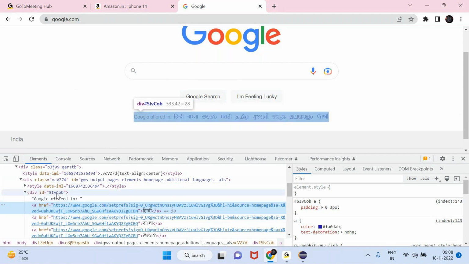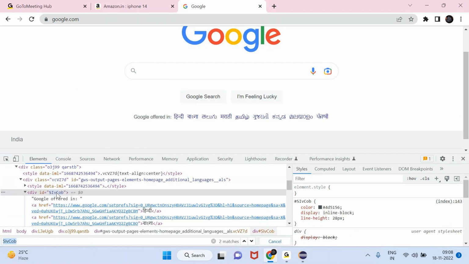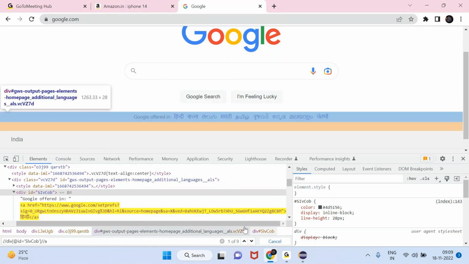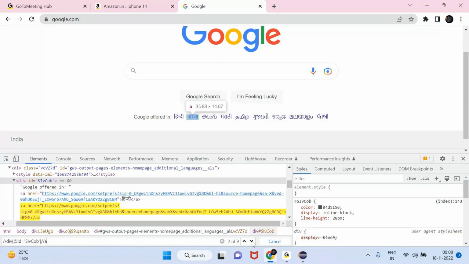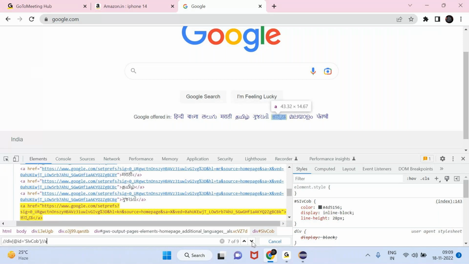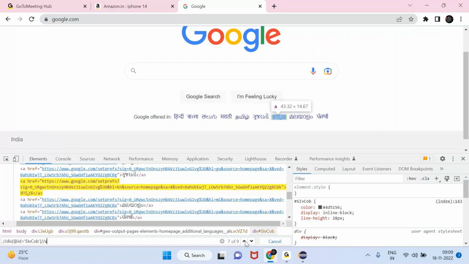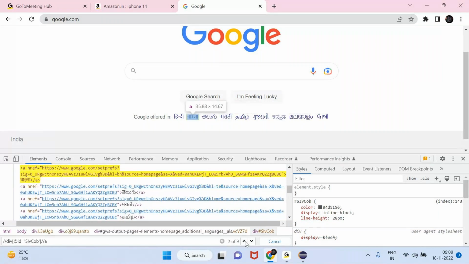Inside this div, I'm going to write XPath double slash div at the rate of id equal to. Total how many elements? Only one element we have. What we need to get is these anchor tags, double slash a. See, total how many elements: 3, 4, 5, 6, 7, 8, 9. Total we have 9 elements. You want to verify the count, and also you need to print these languages.